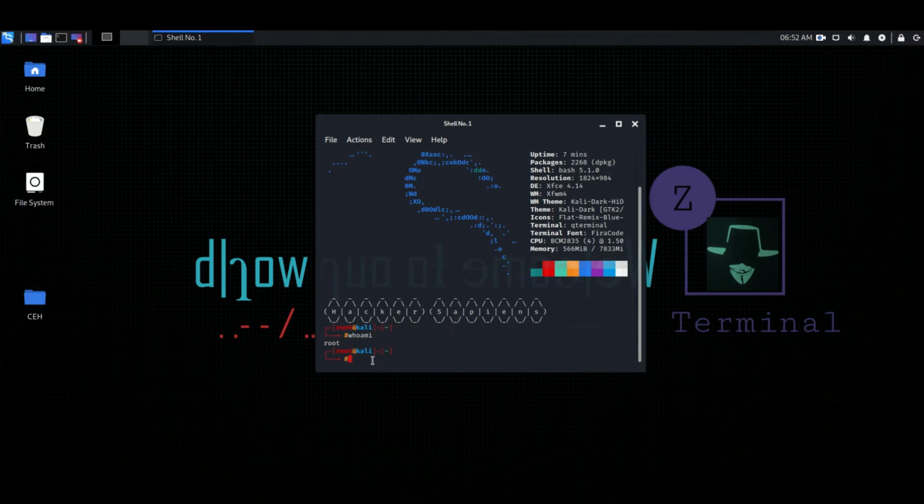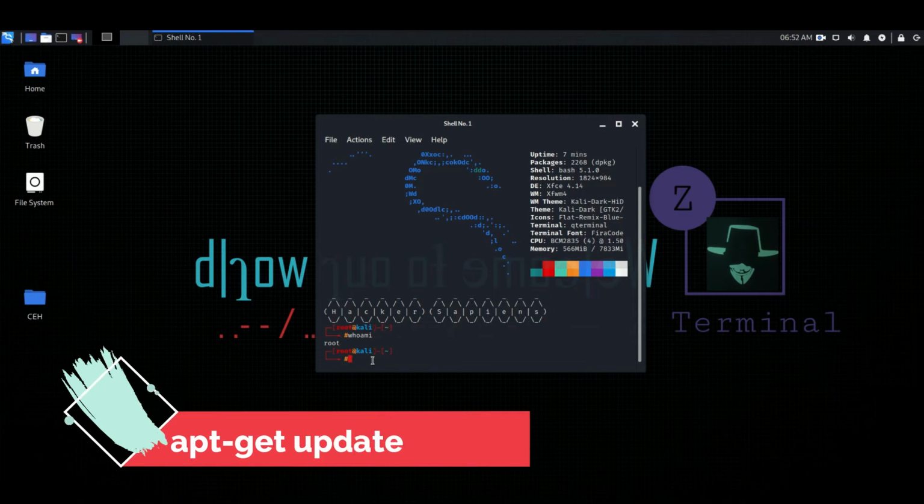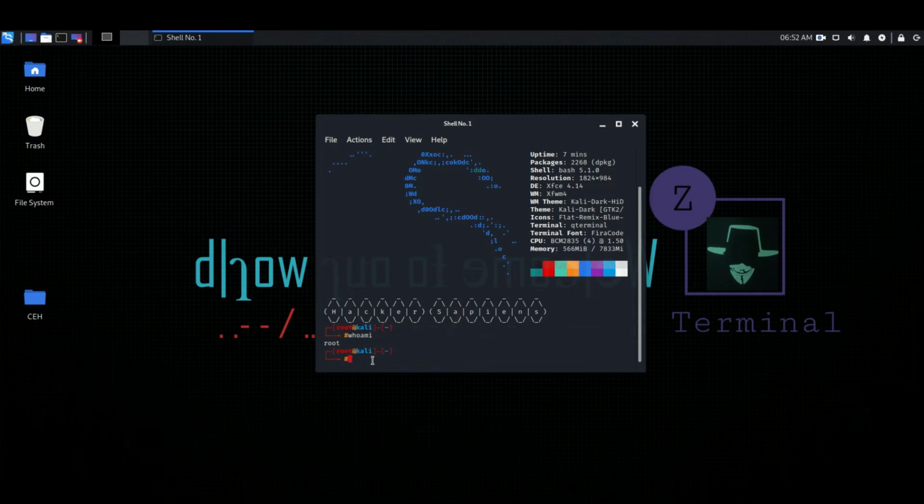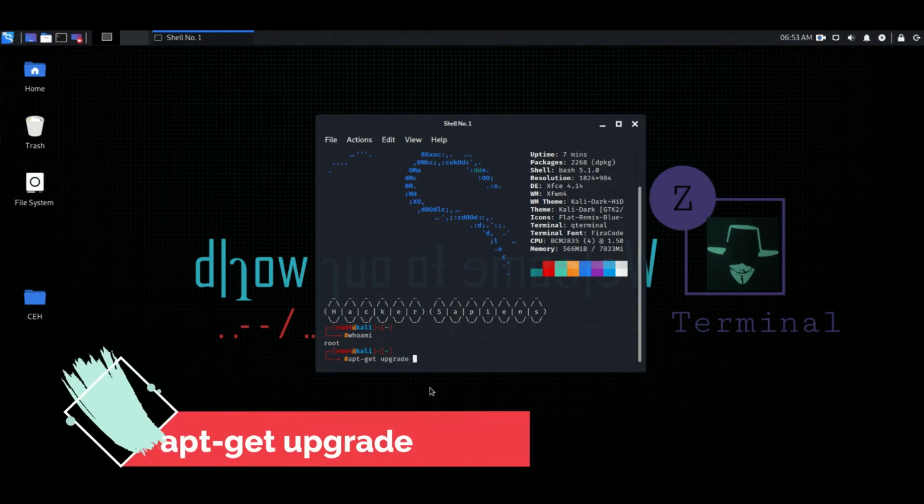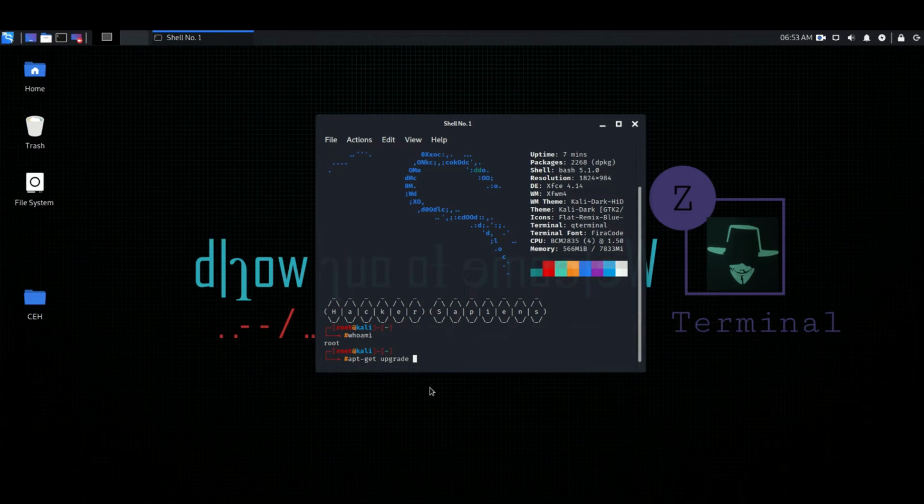And after that, you have to update and upgrade your system. When you turn on your system, you have to update and upgrade it. When you are not in root, you have to use sudo. But when you are in a root terminal, there is no need to use sudo. So apt-get update, and after that you have to upgrade your system, so apt-get upgrade. Those two commands are the most important and most basic things.